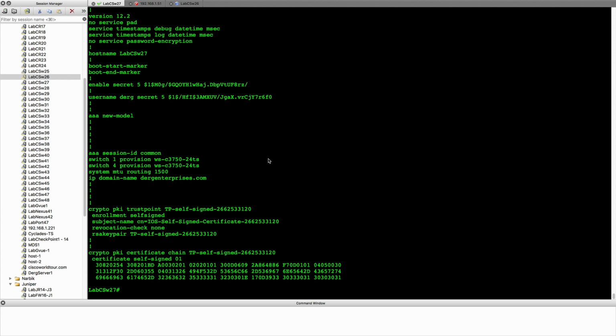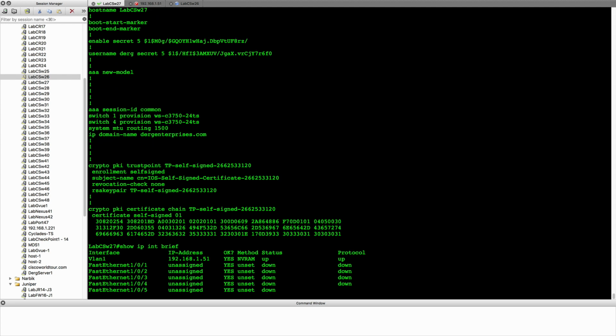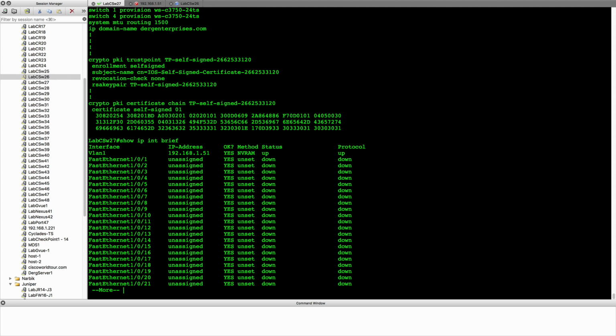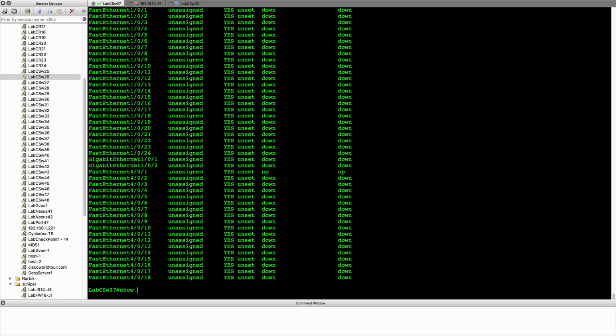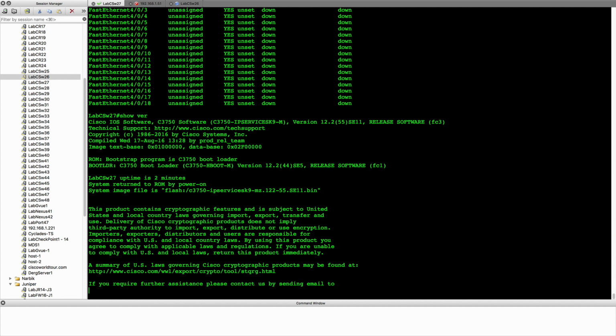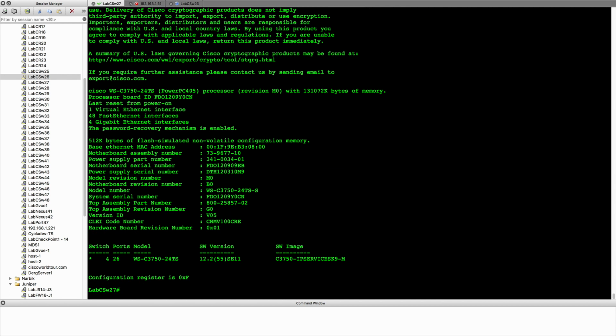So let me run show IP interface brief. You see it still looks the same. However, if I do just show version, so we've seen that before, now it says switch 4. So that's how you change it.